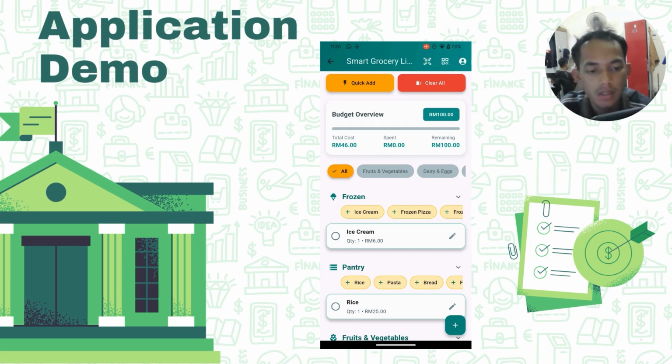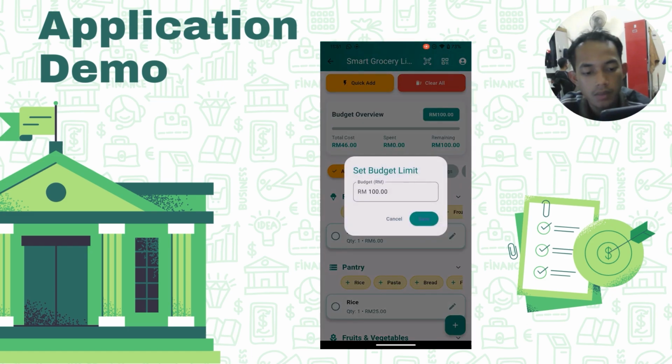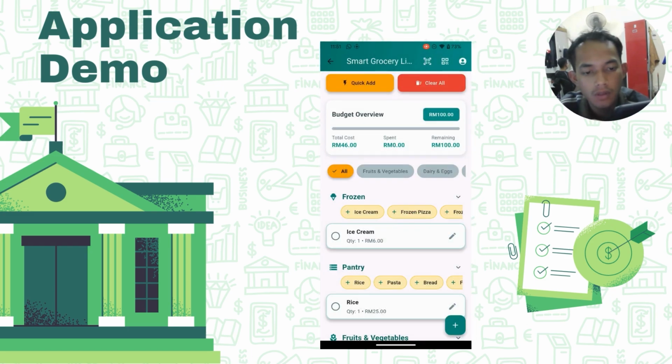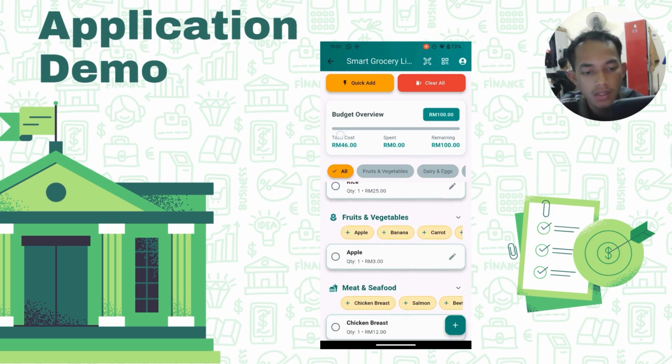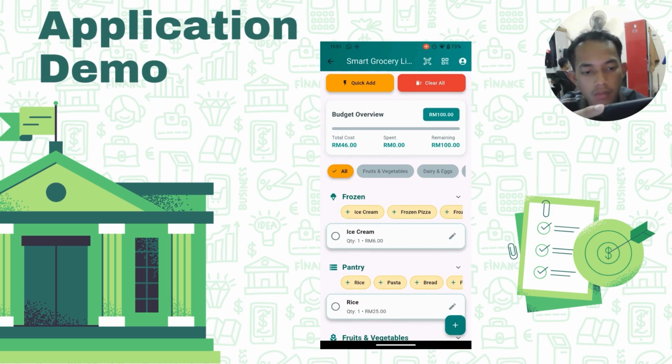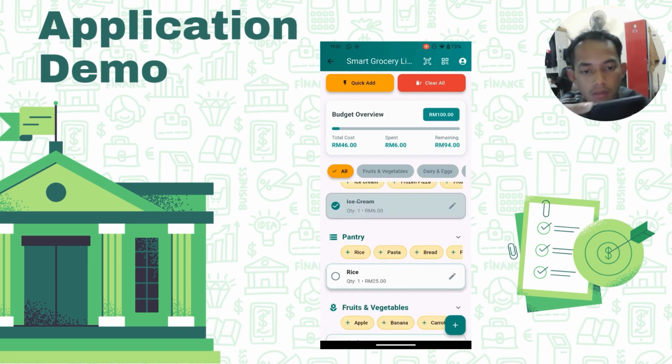Okay, so as you can see here, on top here, I have set a budget limit of 100 ringgit. If you click, you can edit the budget limit. Total cost here is the amount of items that are added to the grocery list. Whenever you tick the item, it will turn to spent. So you can see the remaining amount of budget you have here. So that is for the budget overview.